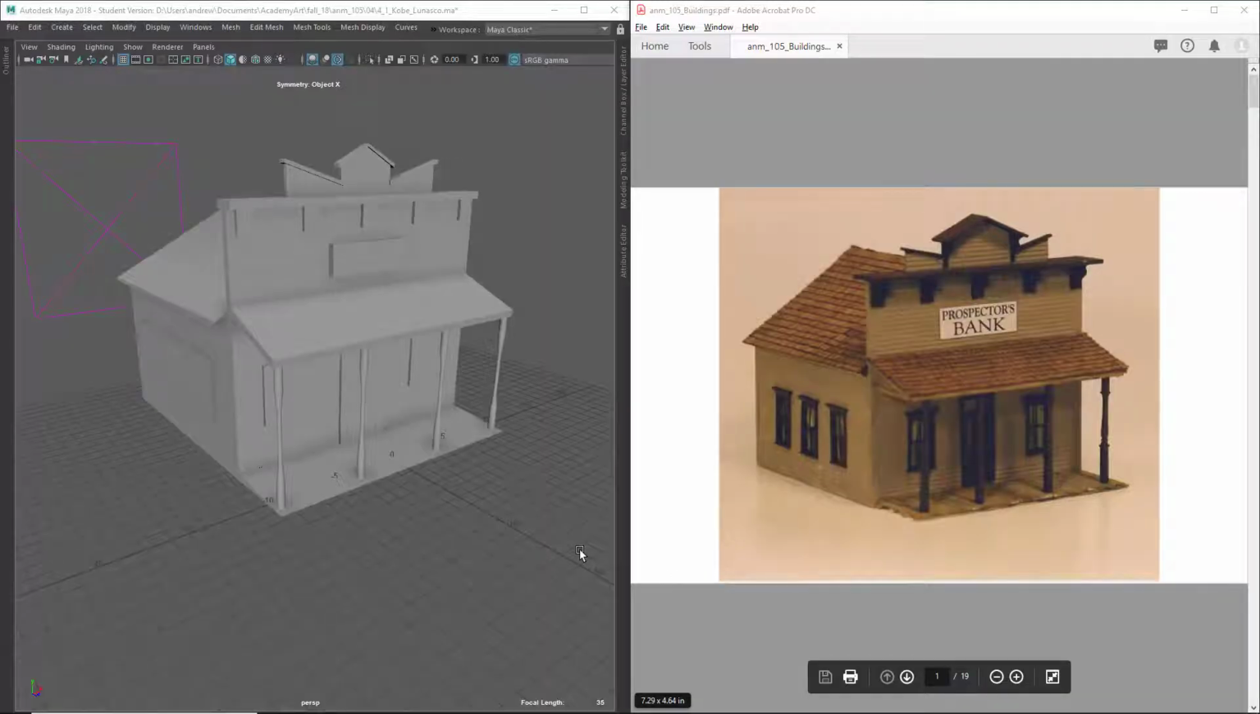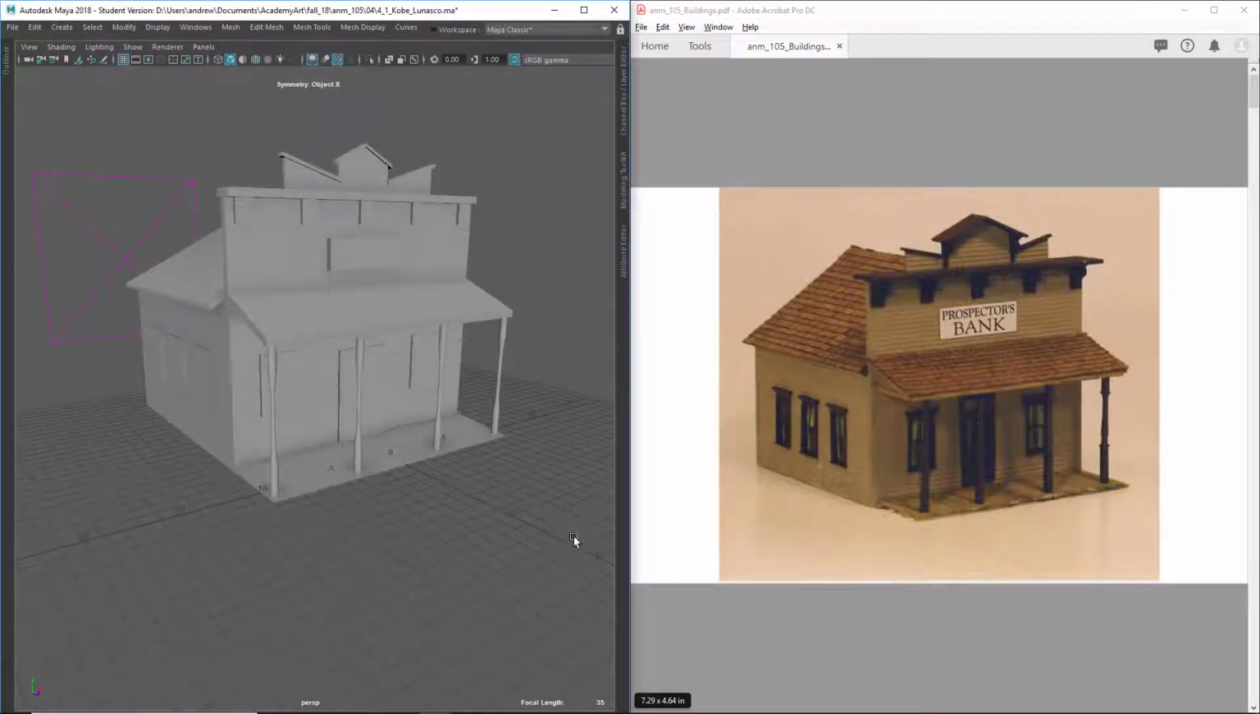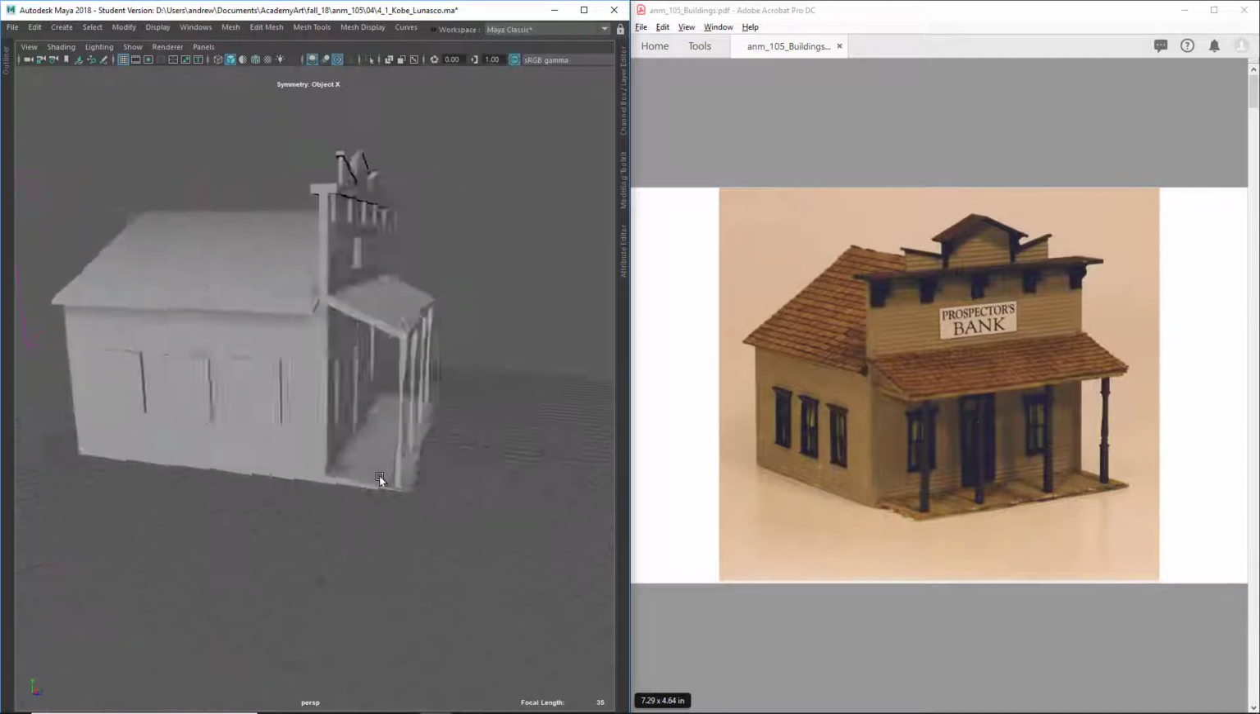Okay, this is Kobe, and yeah, this is looking pretty good. It looks like you've paid attention to the proportions, and it matches pretty well. I think that you'll want to cut out the windows.